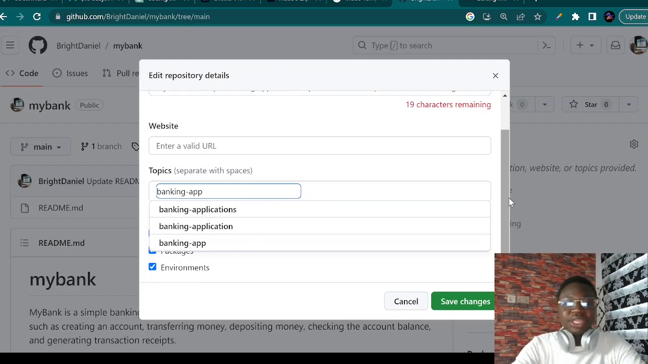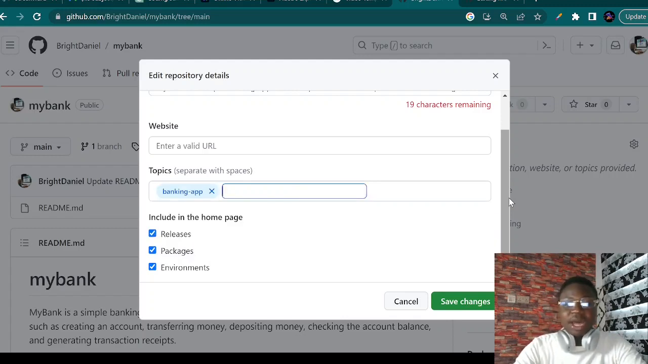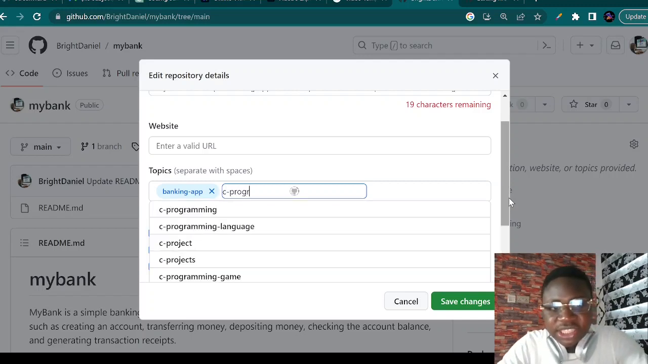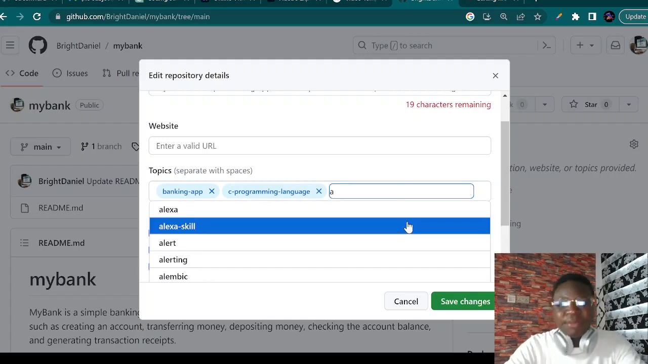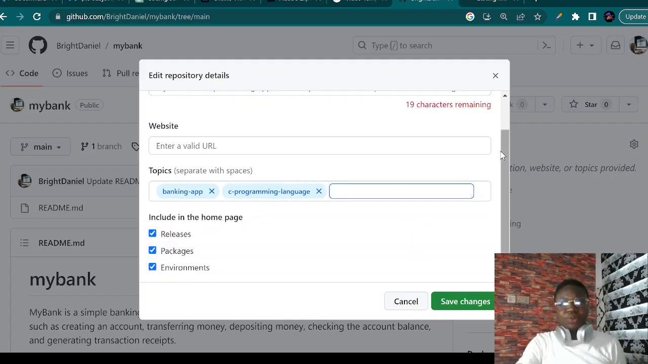And once you put a space or a comma, it's going to show you the next topic. Now, something else we want to associate is the C programming language. All right. Maybe let's just leave it at these two topics for now and then save changes.